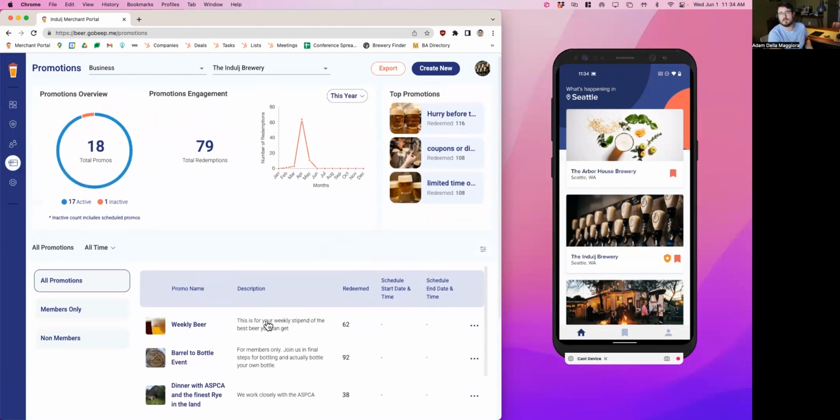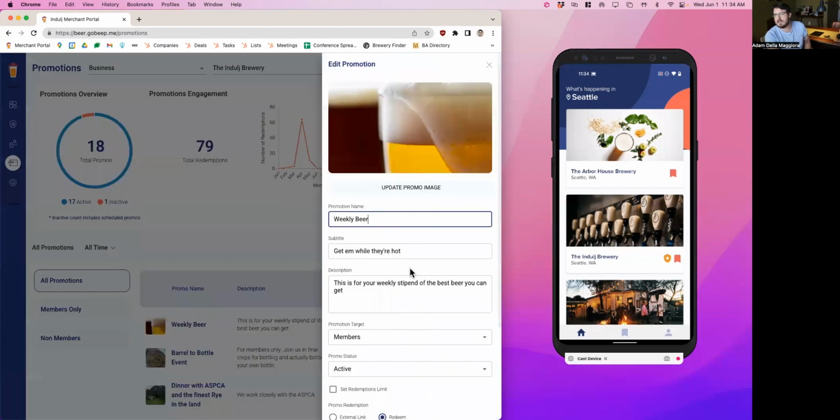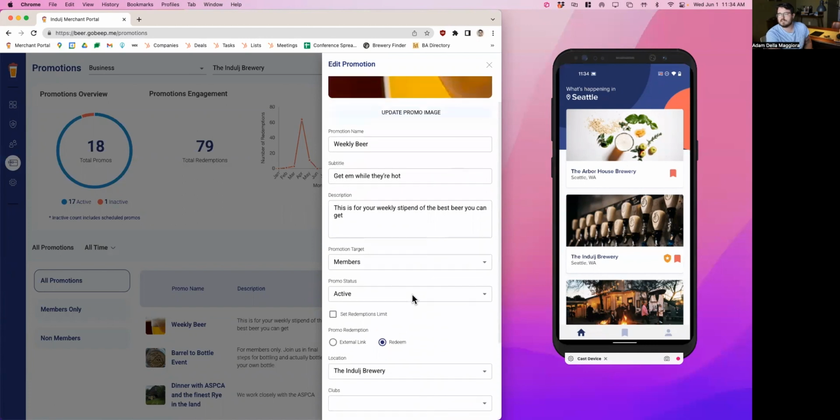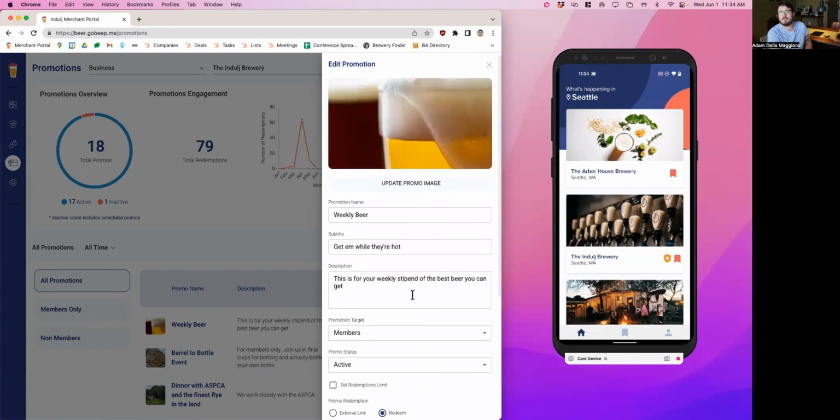And then you can see here, let's say you wanted to do a weekly beer as an in-taproom redemption for your customers through the app. You just create the first one, then you go in, you clone it, and then you edit each one to schedule when you want it to turn on and off. And it's as simple as that. That way you're not getting people using last week's promo for this week's beer.